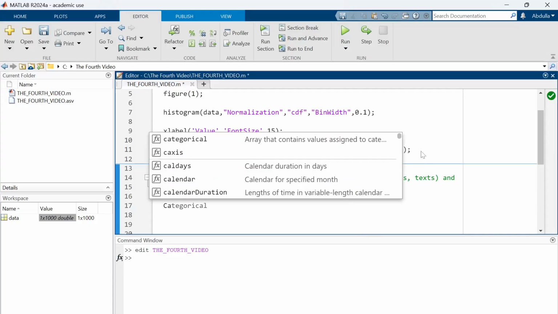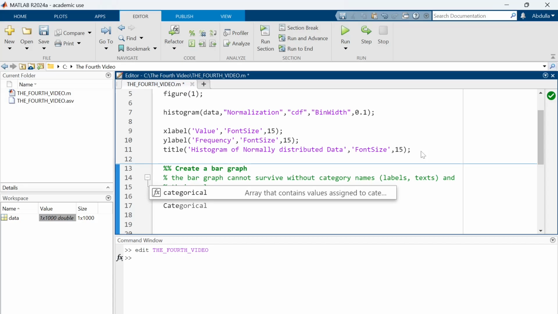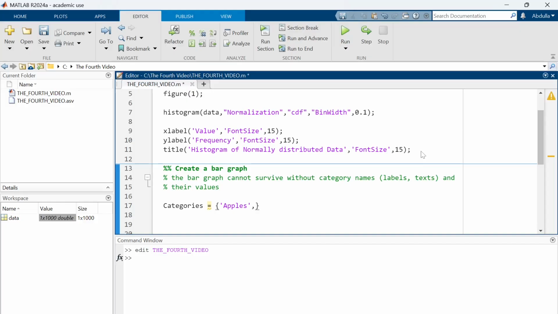So categories equal curly brackets. This is not the actual brackets, this is the curly brackets. I just press shift and the brackets key, and it will give me curly brackets. And we're going to explain why we use it, because there is a reason behind it. This is a character vector. We explained in episode 1 the difference between single quotes and double quotes: single quotes make a character vector, double quotes make a string.